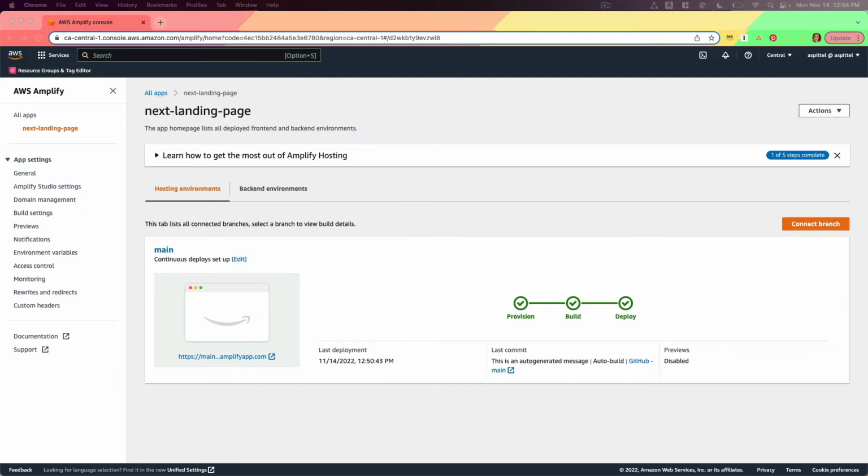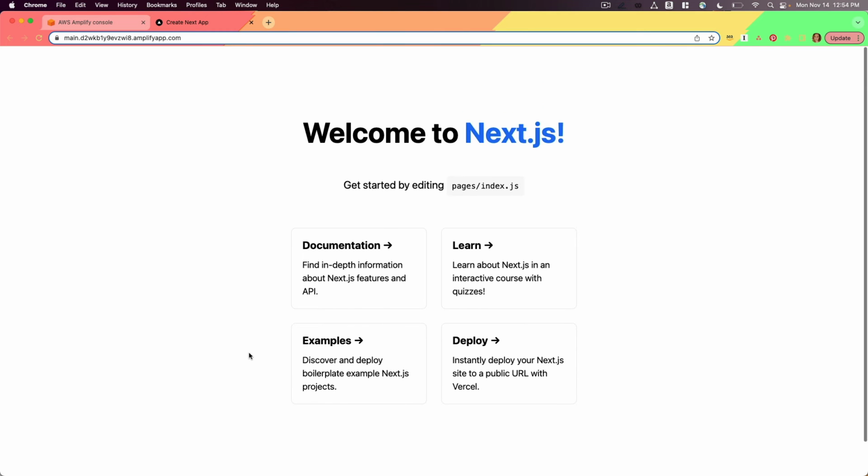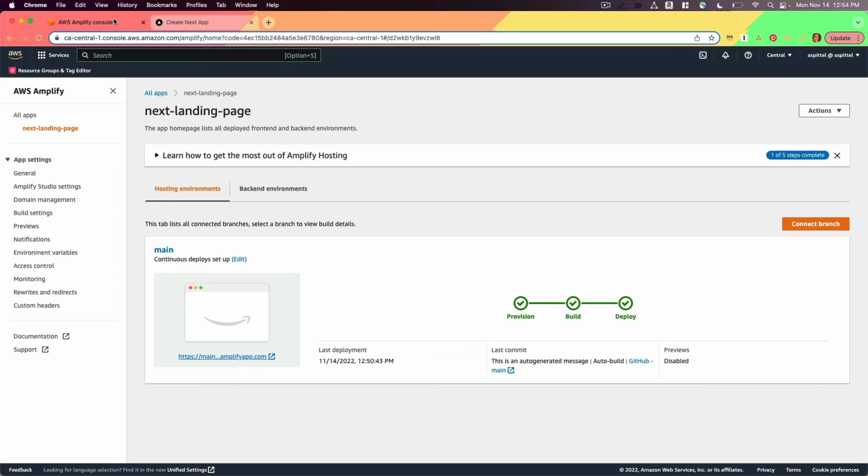After 2 to 3 minutes, your app will be deployed. I can go ahead and click on it and open it up in my browser and send this link to anybody. By default, this application will redeploy every time I push a new commit to GitHub, and I can also set up previews for other branches, custom domains, and more, all through AWS Amplify.